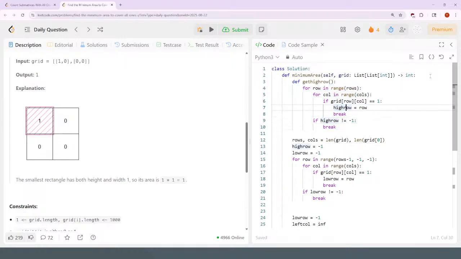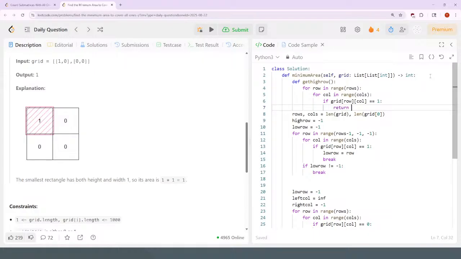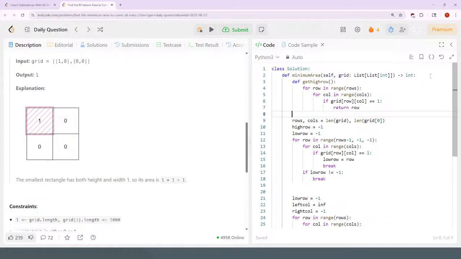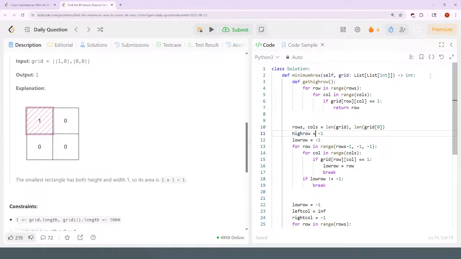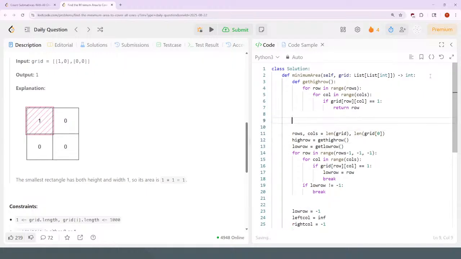And then just return here. If I see it, then return whatever this row is. And this is going to get low row. Same deal here, define a function.